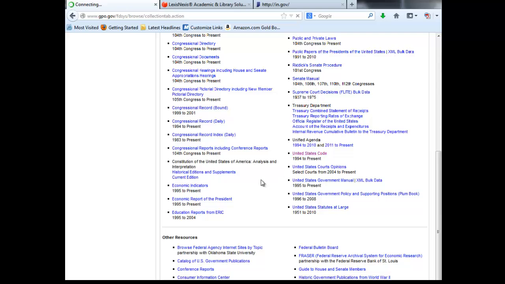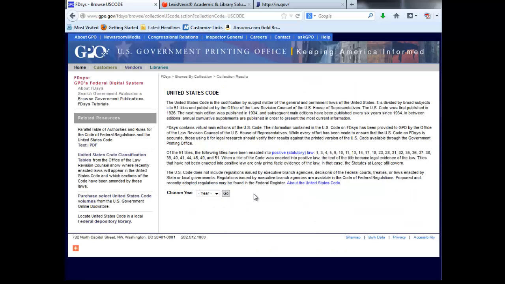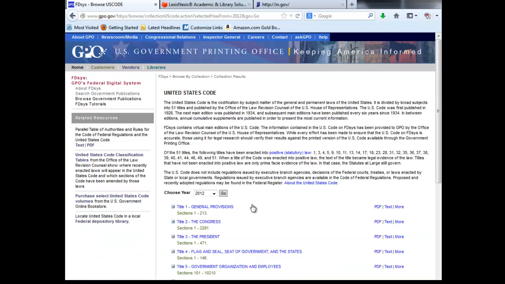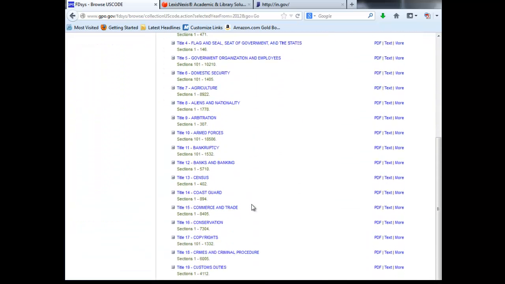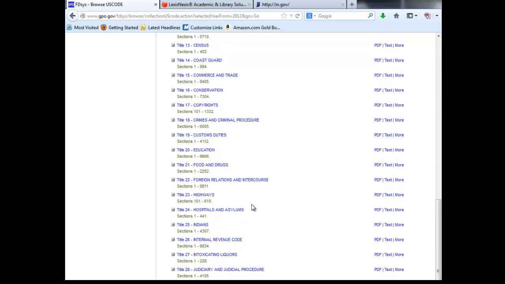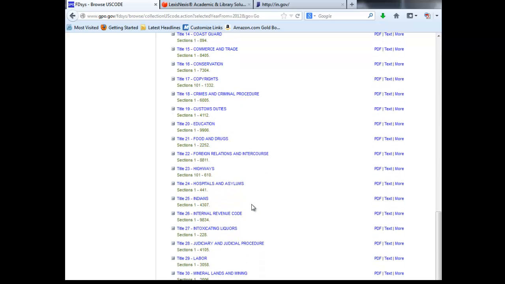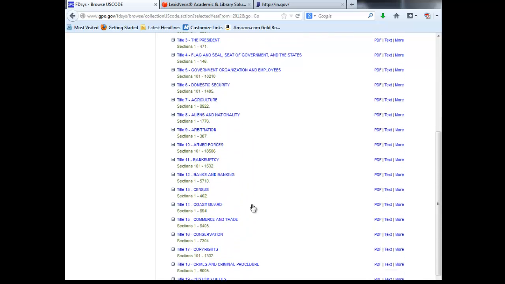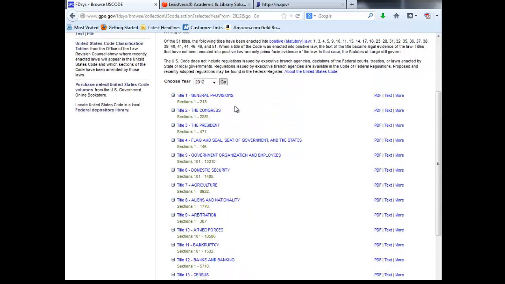If we select the United States Code, we go to a page where it gives us an option of choosing a year. If we're doing current research, we naturally want to choose the most recent year available. Statutes are updated in sort of a rolling process, so it's possible that even if you go to the most recent year there is, you might not be able to see all of the titles. If that's the case, it's because your title has not been updated yet and you would need to choose the prior year.